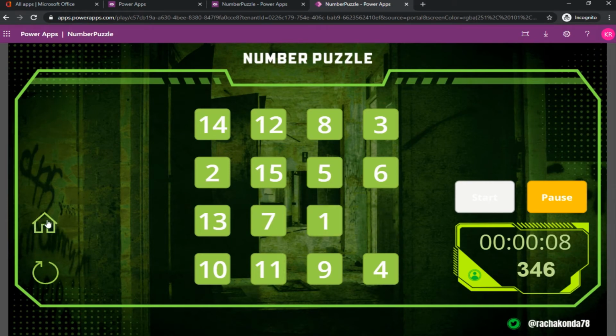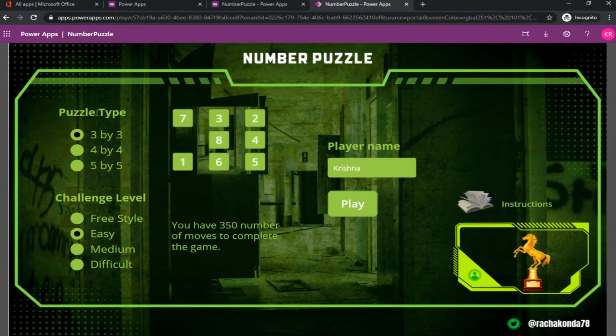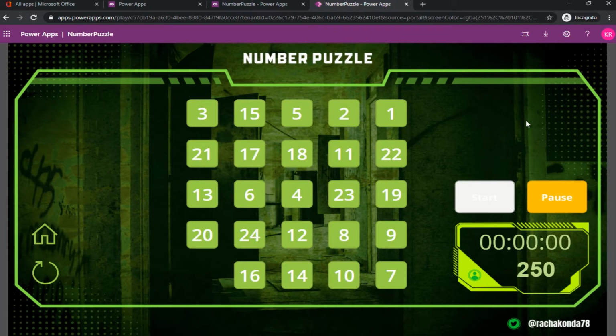So now let's click on the home button. We can now get back to the main home screen. In this way you can play any number of combinations, like a 3x3, or 4 by 4. It's almost like a 3 times 4. You get 12 different options to play, like a 5x5 medium, it's 250, and click on play. You will get these numbers.